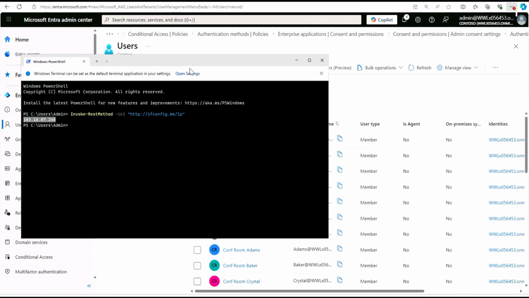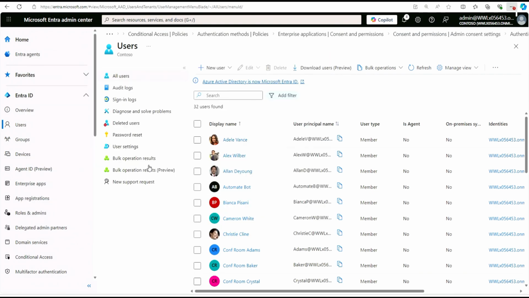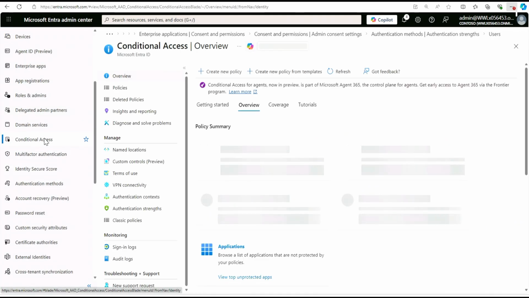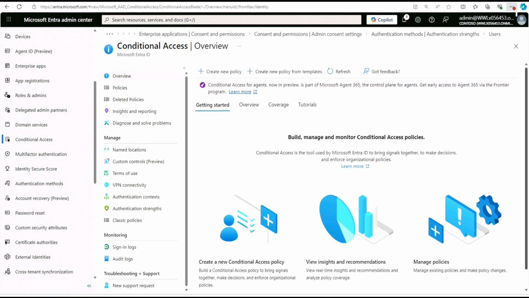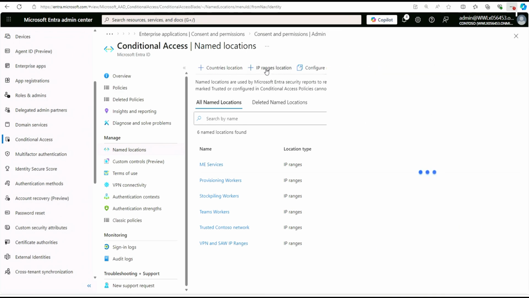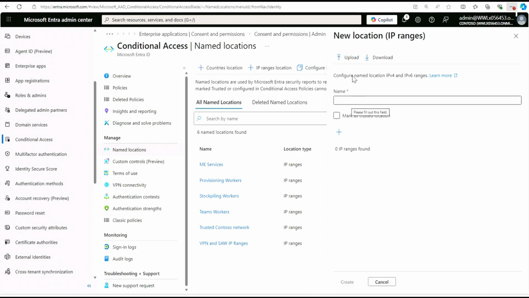Okay, let me put this aside. I'll just copy and paste this IP. Now let's go to Azure Entra. We have already connected to Azure Entra. Here, go to conditional access. Under Manage, you can see there is Named locations. Select that, and when you go there, the different options are available at the top level. Select IP ranges location, which gives a new location with an IP range to configure.